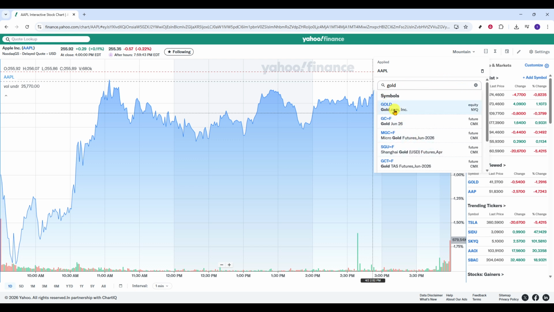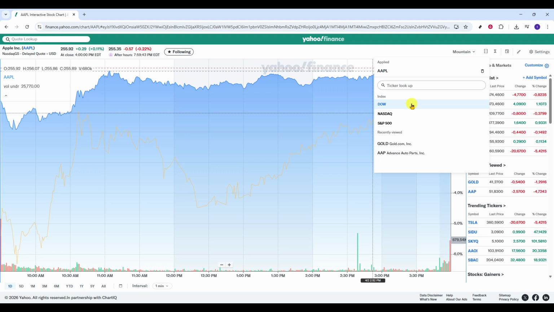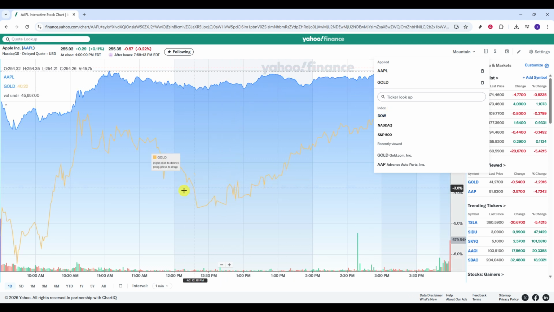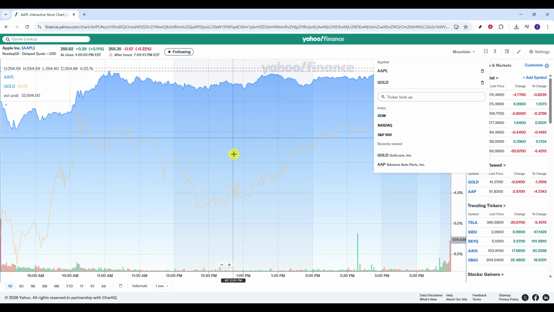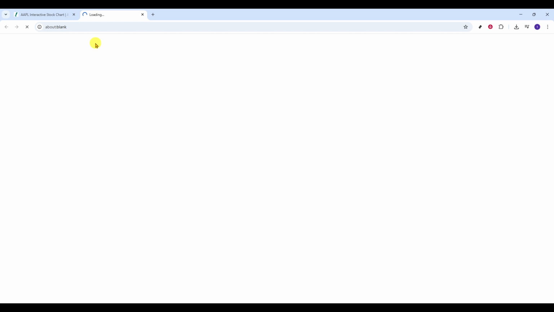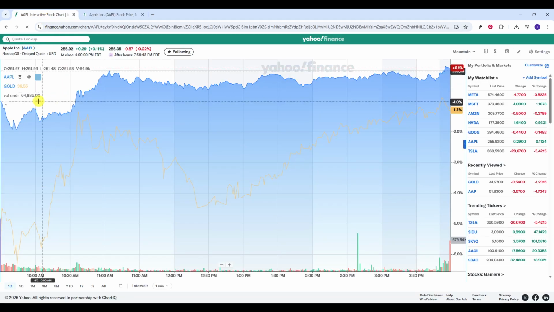Type the ticker symbol you want to compare against your first symbol into that field. As you type, suggestions will populate beneath the box. This includes stocks, ETFs, and major indexes. Take a moment to confirm you're selecting the exact match you want, especially if multiple listings share similar names or trade on different exchanges. Click the correct symbol from the suggestions.